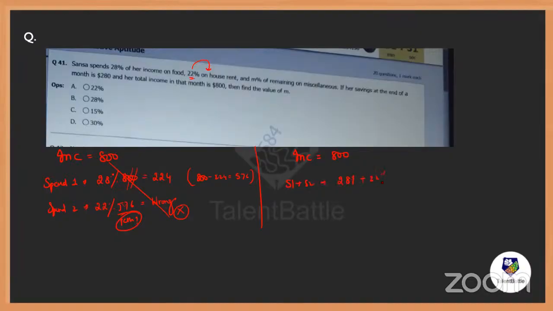So can I say 28% plus 22%, which is actually 50% of 800, is gone, everybody? Yes or no? 400 spent. Now, how much is remaining? The remaining income is 400. Now, she's spending M percentage on the remaining. So M percentage of the remaining on miscellaneous. Now, do you know the miscellaneous? No. If her savings at the end is $280.